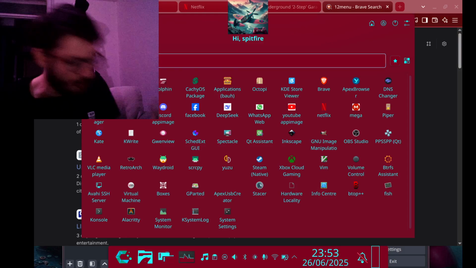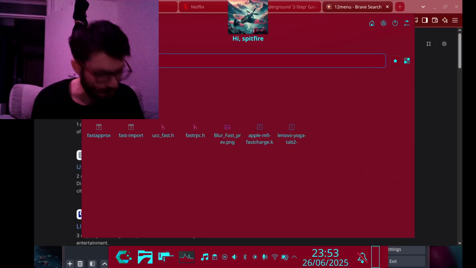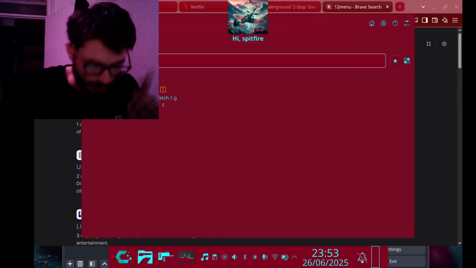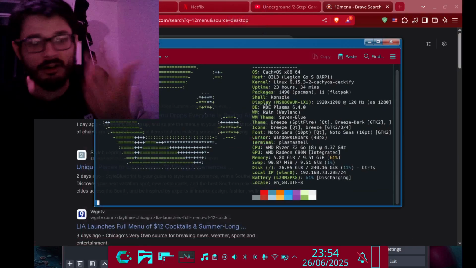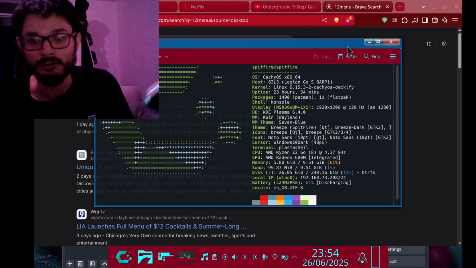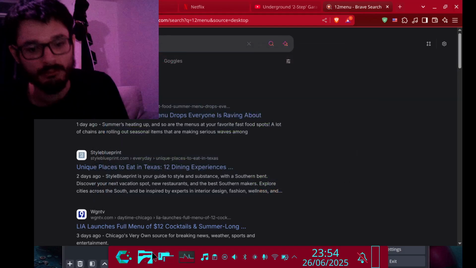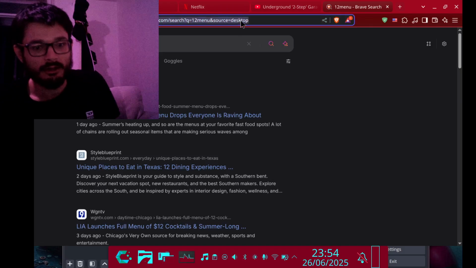Well, I've added a command executor now. So if I want to do a fastfetch, you can only input one command at the moment. But say if I type in fastfetch, it's going to open a console up and just use the command fastfetch as if you just opened a console. So you can do a one-time command with this menu. So that's one of the many features.